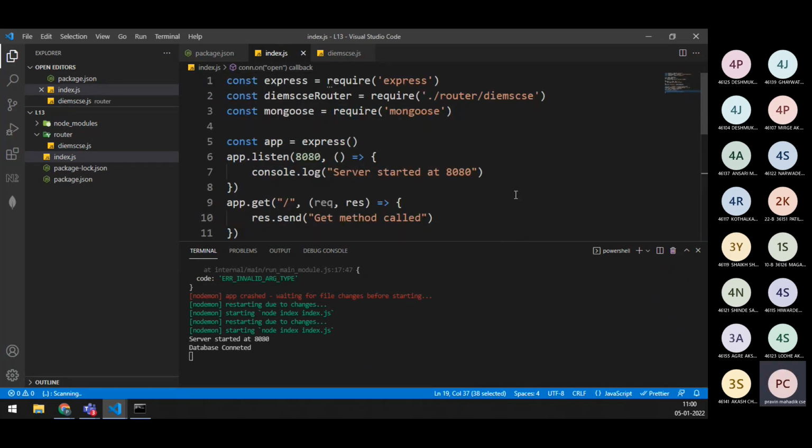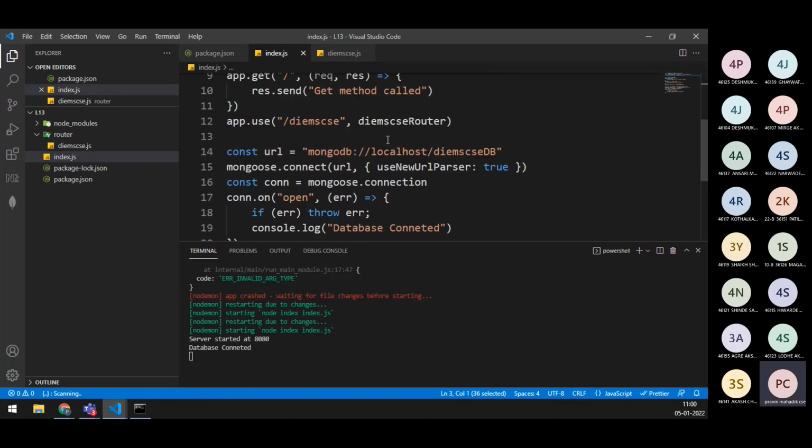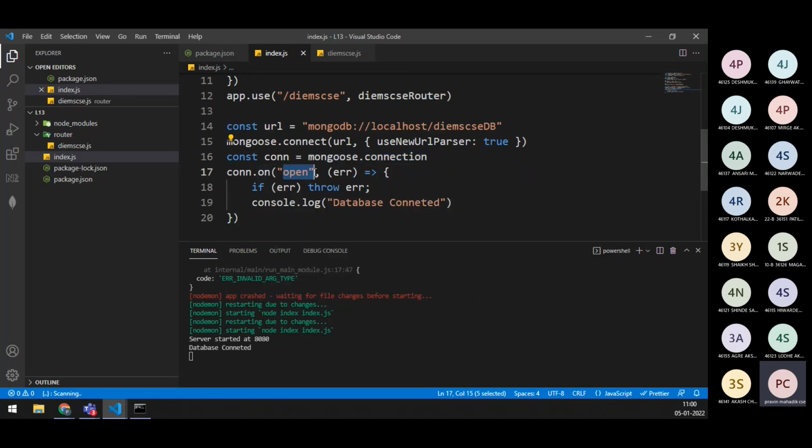So let's see one more time what we did. We have included the Mongoose library. Then by using that, I have defined one constant URL where your database is running. Then try to make a connection. Don't use the deprecated parser, use the new one. Get me the created connection object reference. And whenever the connection is open, if something goes wrong, throw that error. Otherwise, just log a message, database connected. So the database connection is done.